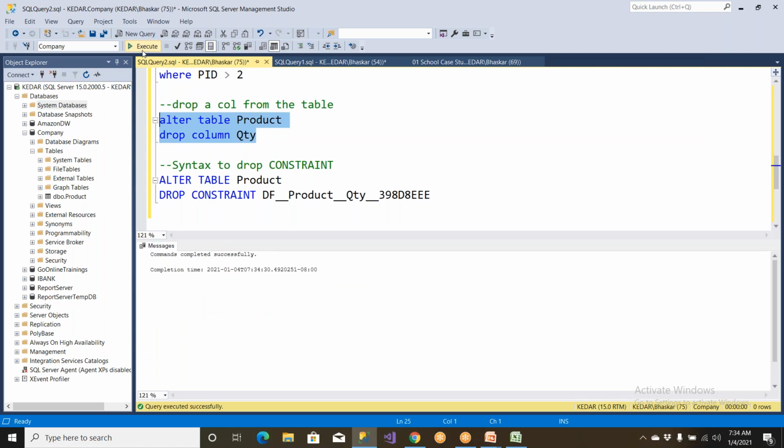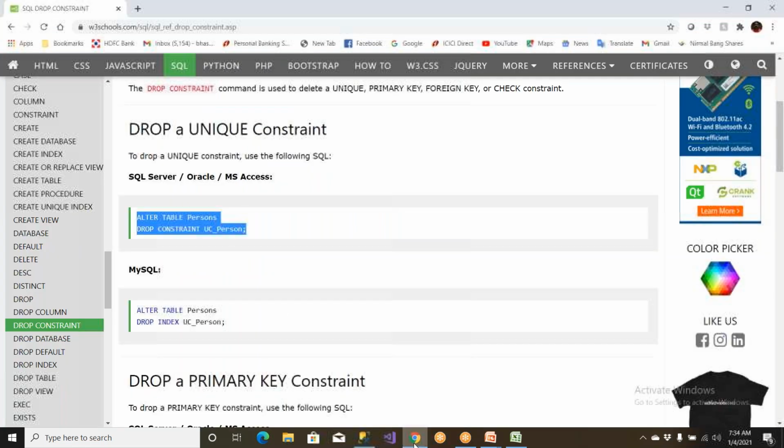So tomorrow, if you wanted to know how to add a constraint, everything is available here: adding a constraint, dropping a constraint, dropping a column, dropping a table. For example, after creating a table, you can add a primary key. After creating a table, you can add an identity column. If you have constraints like default constraint, primary key constraint, foreign key constraint, you can add them separately, drop them separately.